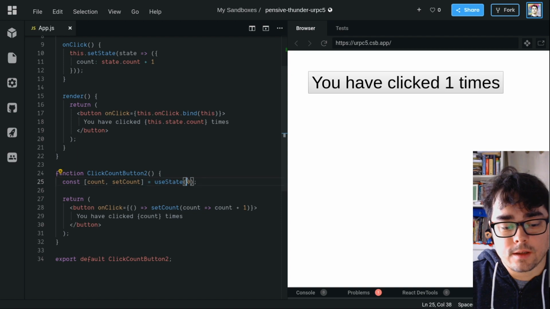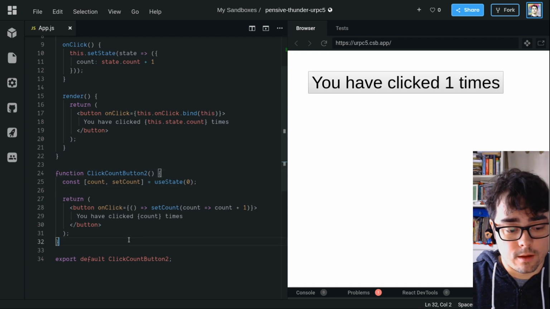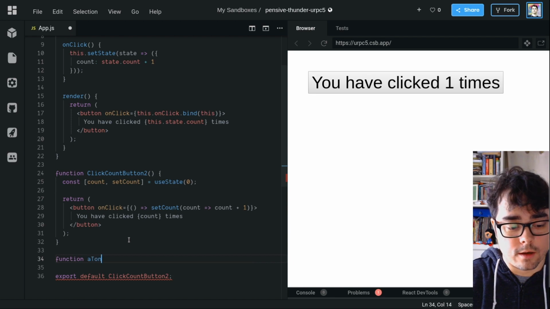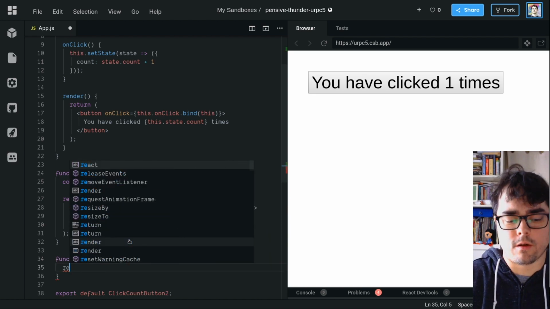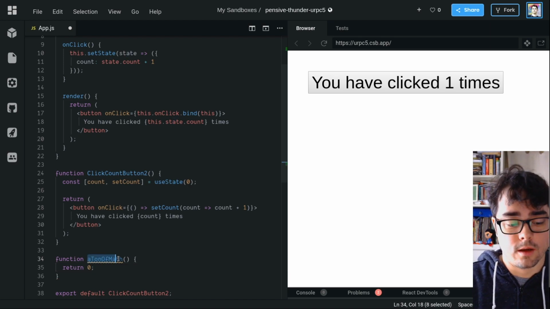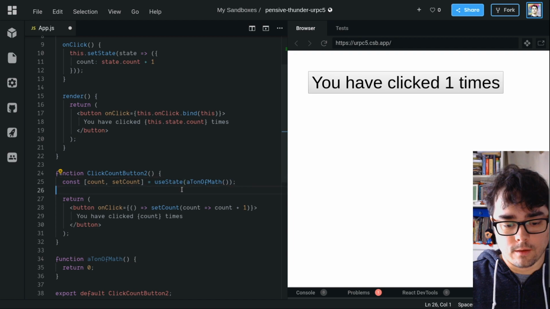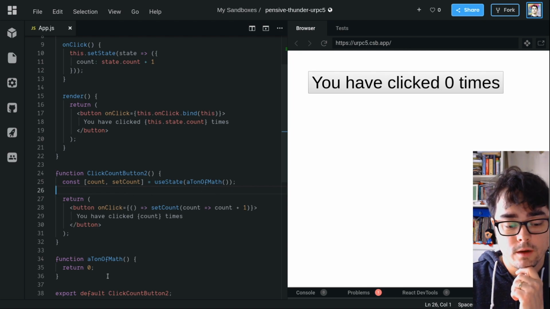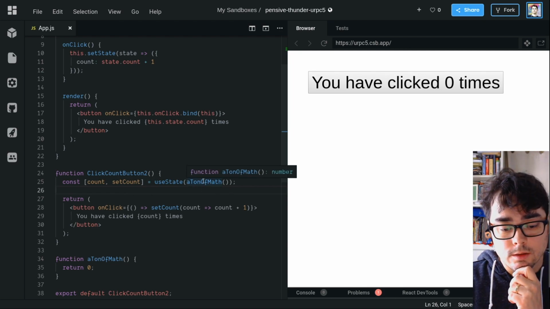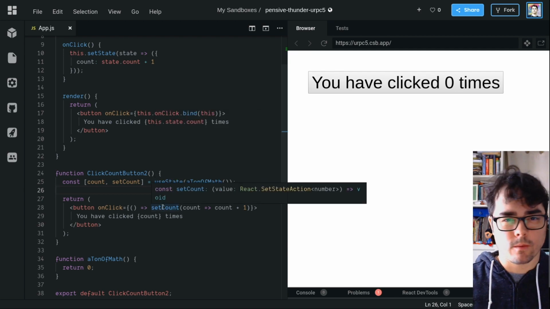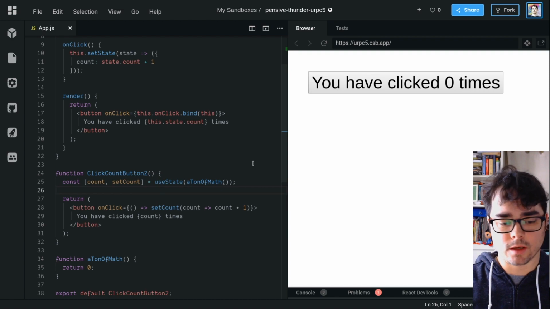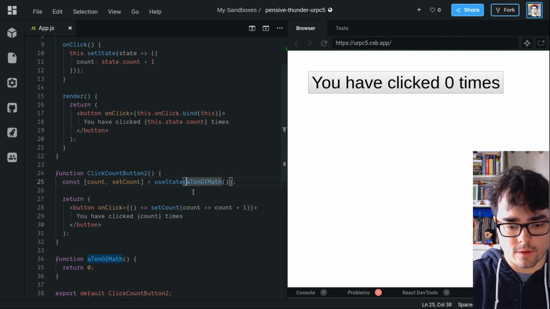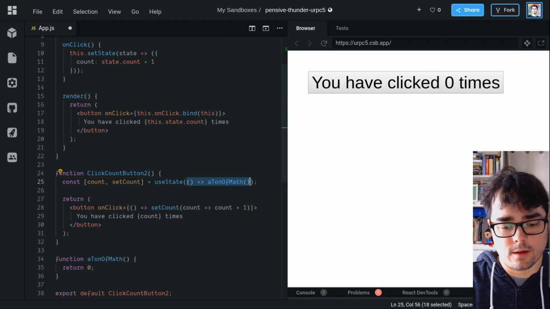A zero is not a lot of computation, but let's say we had to do a ton of math. So I'll make a function called aTonOfMath. It's just going to return zero, but use your imagination that it's actually doing a lot more than that. And if I pass that in, maybe on the first render we do need to do a ton of computation, and that's fine. But then on the second render, we don't want to do that again and again, especially because it's not being used. It's just being discarded, right? So you can also pass in a function this way to useState. Then what's going to happen is it's going to call that on the first render.